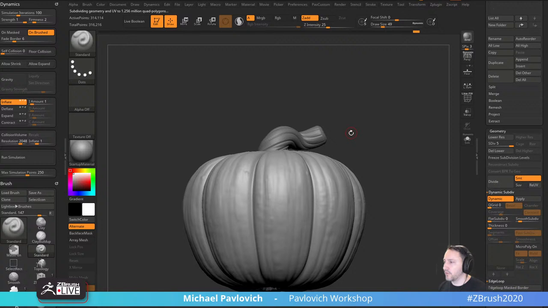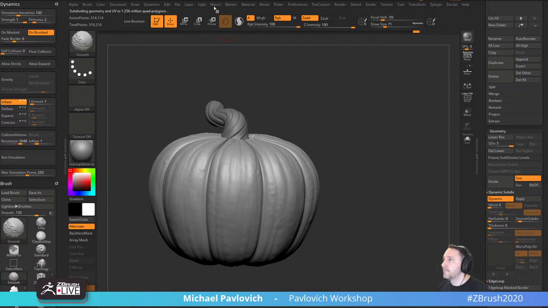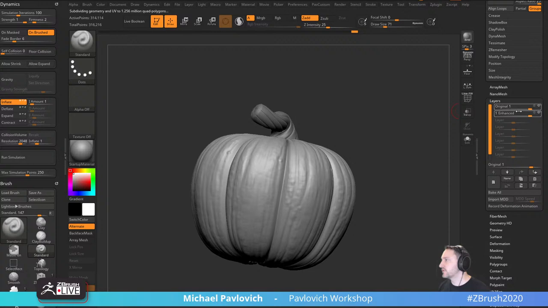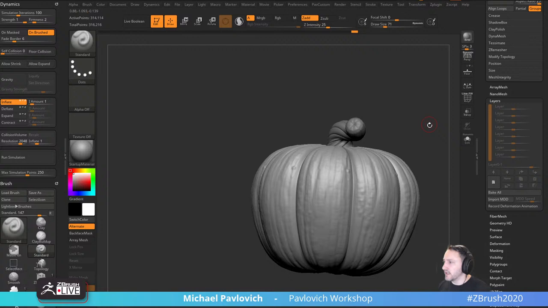So one thing we can do is go in here to macro and say, you know what, let's do enhance details on this. That'll go ahead and enhance our details for us over here to our layers brush. So here's where you can dial in or overcrank your enhanced details. I'm just going to hit bake all and that should be fine. And this is an okay pumpkin here.